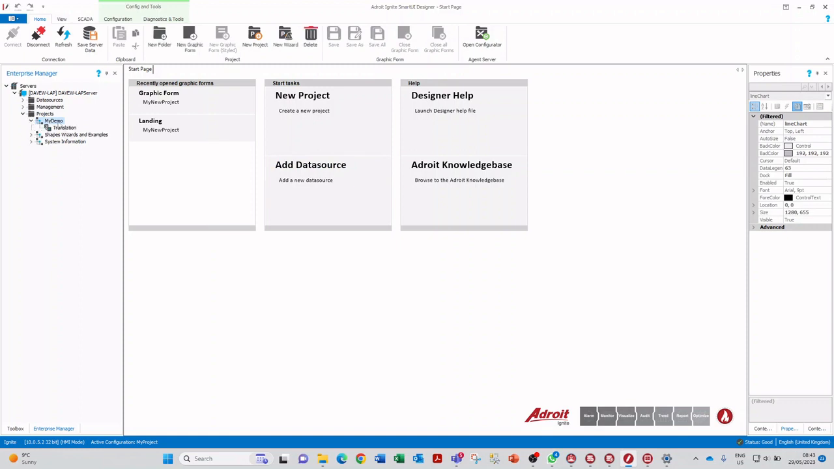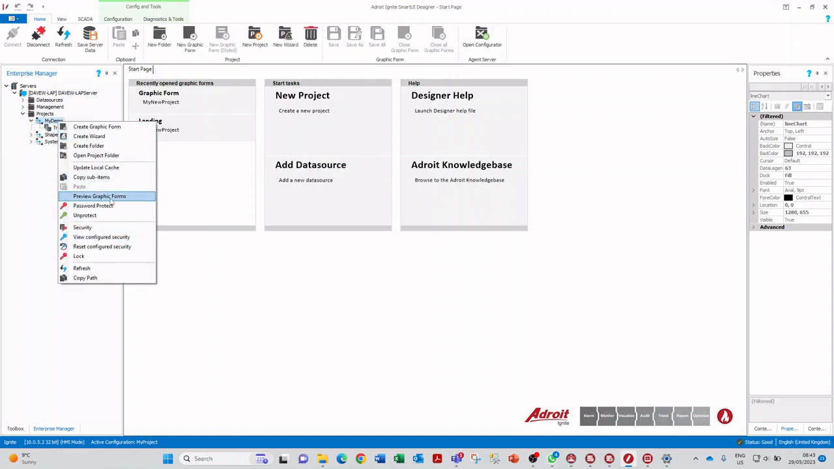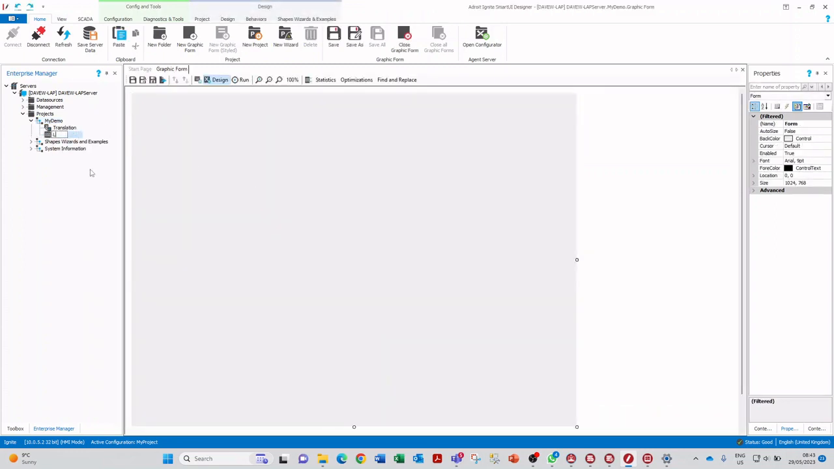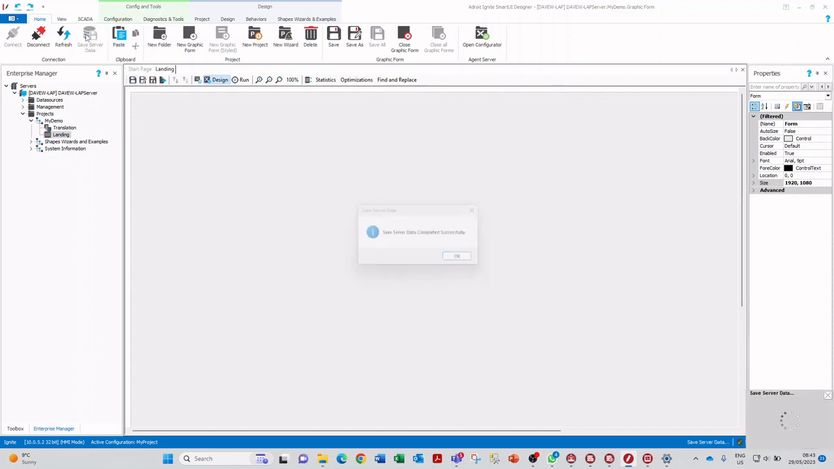And I'm going to create three graphic forms, the first being a landing graphic form called landing, and that default size is my laptop, which I'm working on, which is 1920 by 1080, and you can see it's sized it. It's always good every now and again to save your project and to save the server data, which saves the entire structure behind your project.